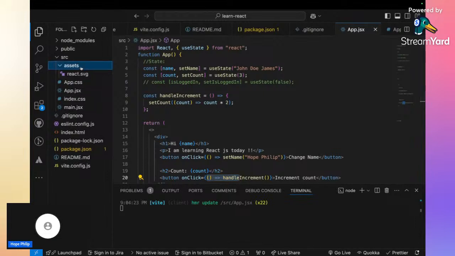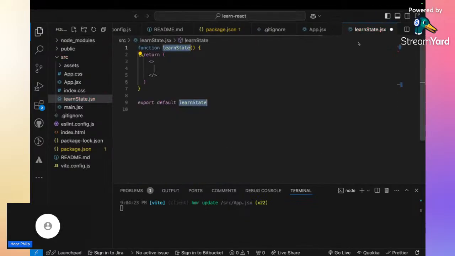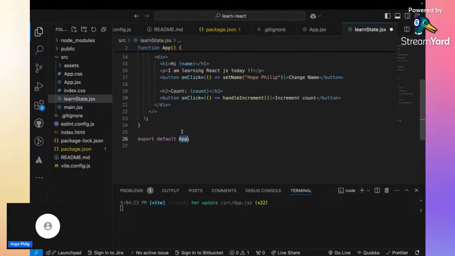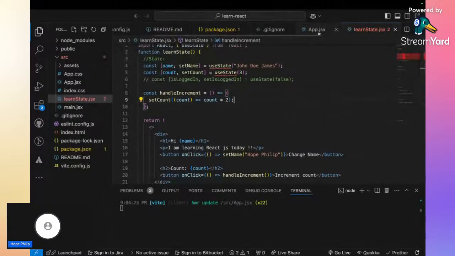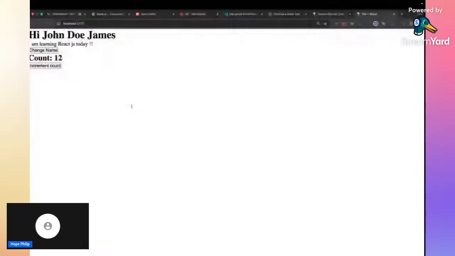Okay, what I'll do is create a file called learn state dot jsx, and I'll copy and paste this there, so I can share this with you guys after. Okay, I think we are good with that.